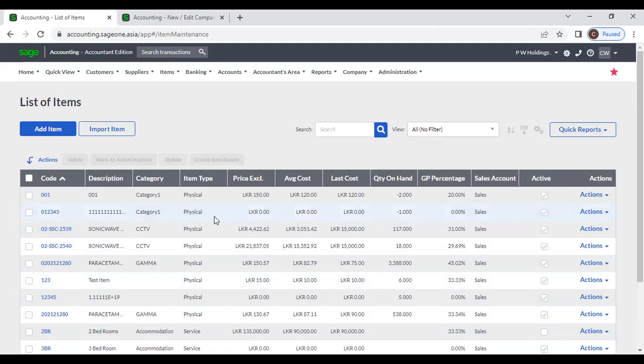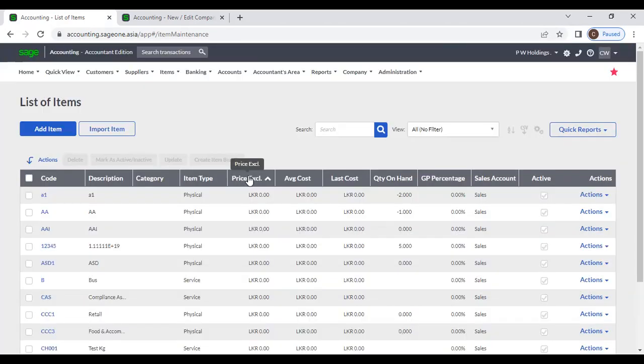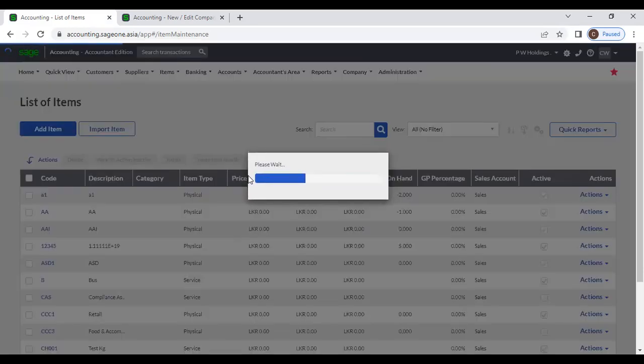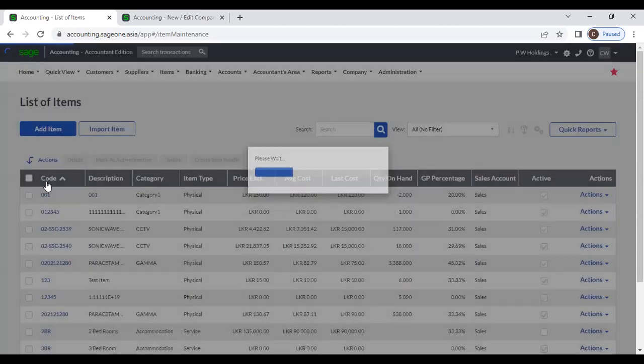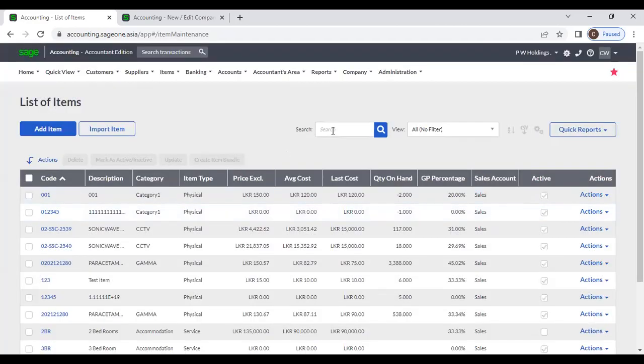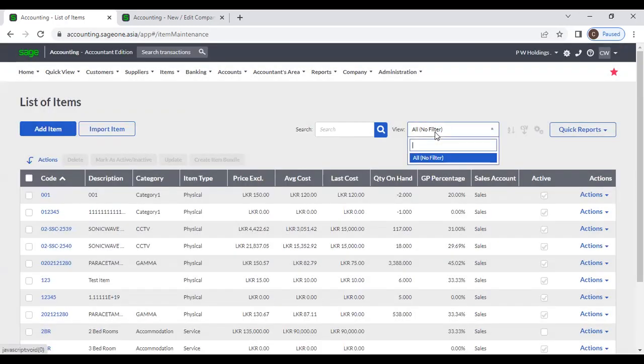You can sort this grid by clicking these headings. You can sort by ascending or descending order. You can search items. You can filter items, and you can sort by multiple columns.